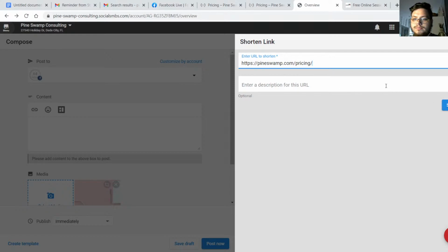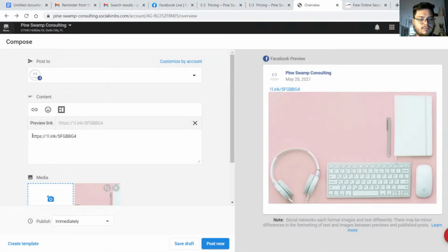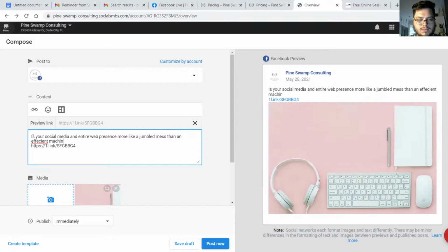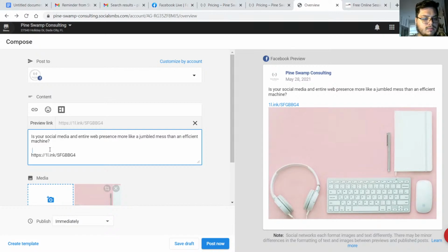Is your social media and entire web presence more like a jumbled mess than an efficient machine? Definitely want to invest in a good CRM.